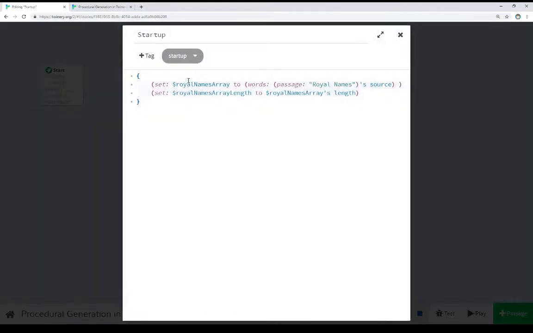And then over here in startup, as I mentioned, we're looking for that passage using the passage macro. Then we're getting its source, so the text of that passage. Then we're using the words macro to convert the text into an array. And then finally, we're getting its length. Well, why do we need its length? Well, because we don't want to reuse or recalculate the length every time. So we know what the initial values are.